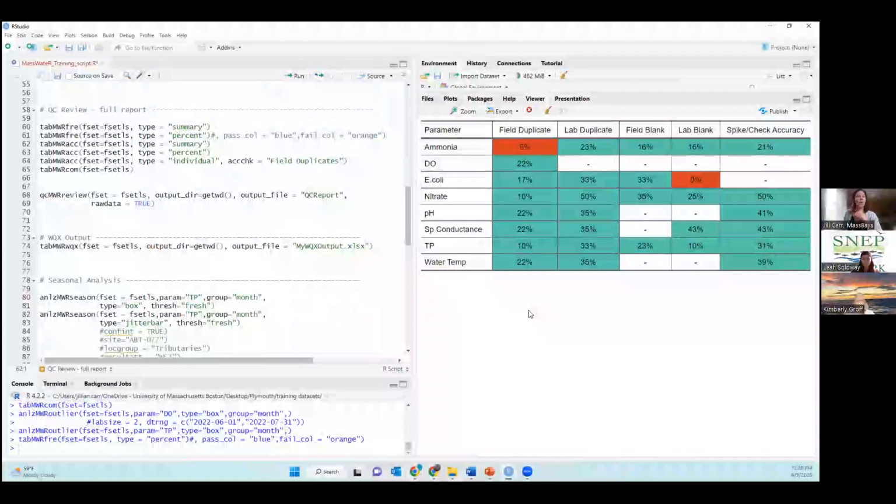So if you remember, for most of the parameters, the goal was 10% quality control sampling. Well, you can see most of them did all right. Most of them exceeded the target with green color coding. For 2 of them, ammonia, we missed the mark for frequency. We only sampled 9% of the sampling was quality control, and did poorly for E. coli.